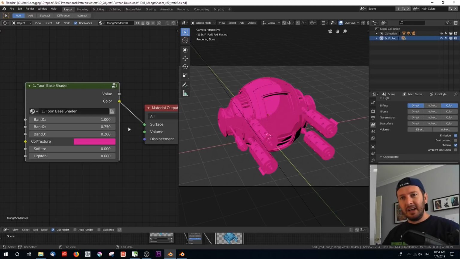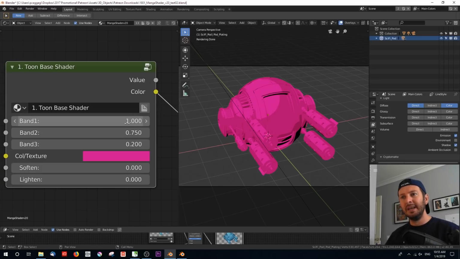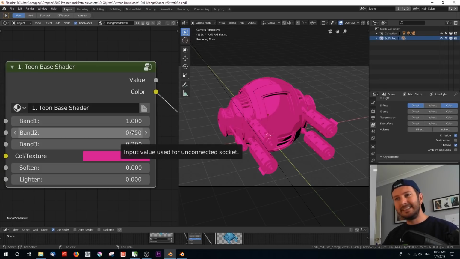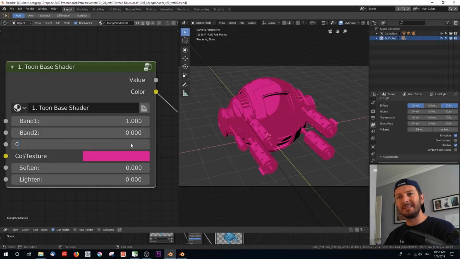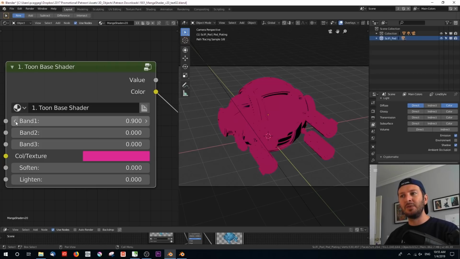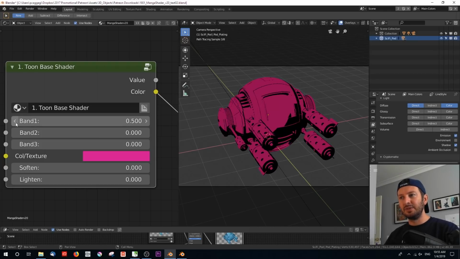Now, based on some feedback, I have done away with the single banding control and given you the option to create 3 banding levels. Okay, and by default, I've set band 1, 2, and 3 to these settings. Band 1 is set to 1. Now, that doesn't necessarily mean you're married to 3 bands all at once. So if we were, say, to make that 0 and that 0, we can use band 1 to increase or decrease the delineation between highlight and shadow.